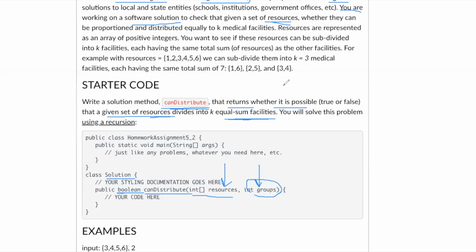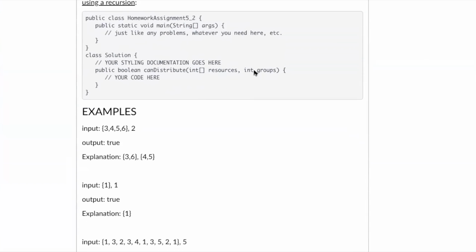Let's take a look at what this means using an example, without getting into too many details here. Looking at this example, you have these resources. For the purpose of illustration, let's say these resources are masks. You have a box of 3 masks, another box of 4 masks, another box with 5 masks, and another box with 6 masks. Remember, these are the two arguments we're pushing into the canDistribute method. The first one is an integer array, and the second one is the number of medical facilities to distribute to.